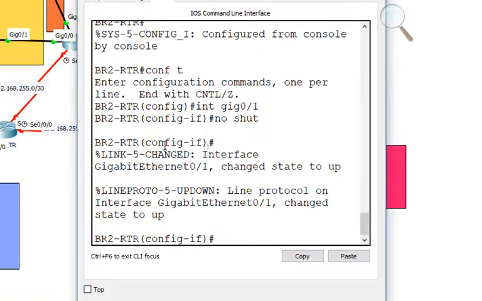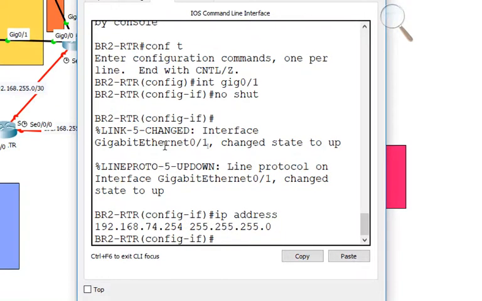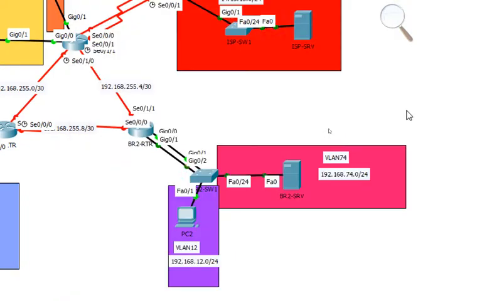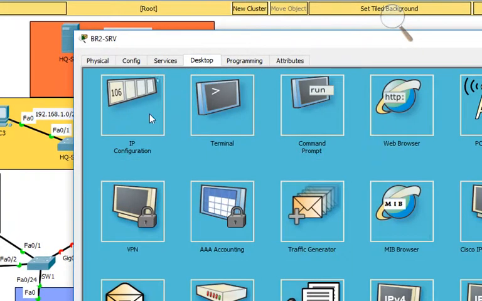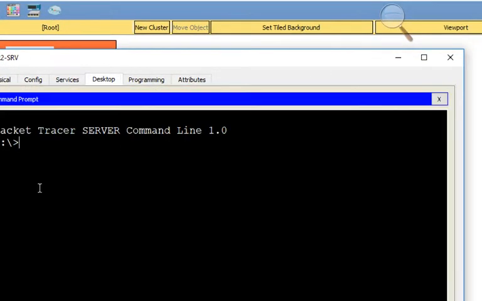I'm going to no shut it first, just so it starts doing its thing. 74.254 because it's the last usable in that range. That's too many 255s, I was talking. It's been no shut, so it's being brought up. While it's doing its thing, I'll go to the client on that VLAN, give it the first usable, 74.1, again /24, gateway 74.254, and can we get there?